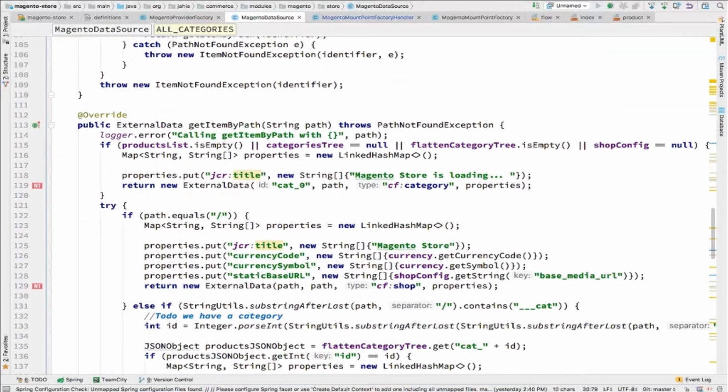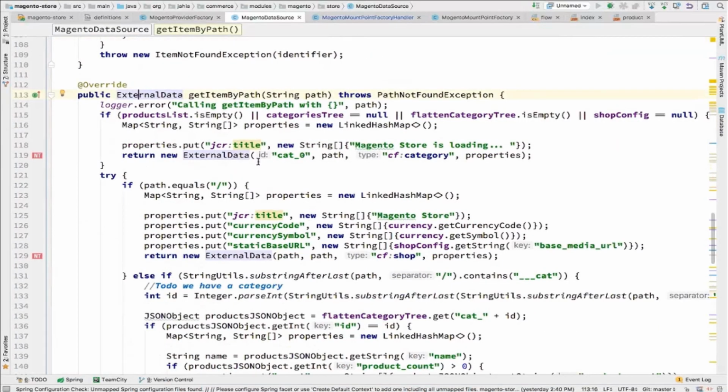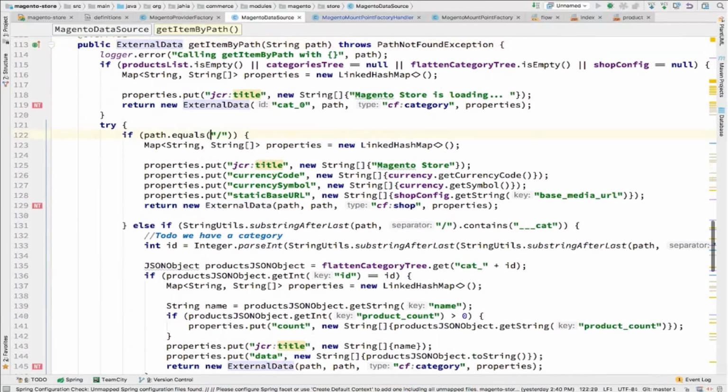And then in the external data, every time we are returning different types of nodes. So when you want to load a content, if we are at the root level, we're going to return a Magento store, which is a node of type shop with a few properties: currency code, symbol, and static base URL, so that we know where to find the images. This tells us the currency of this catalog, so that we have an idea of what the prices are representing.